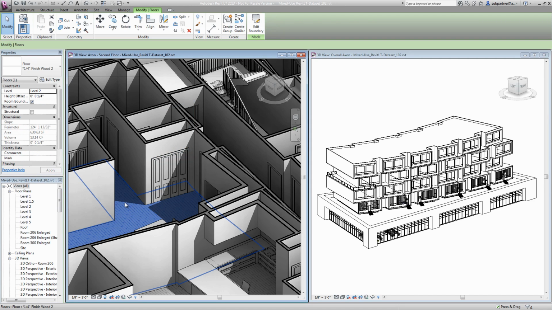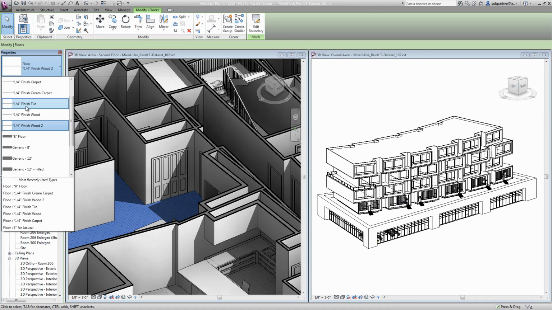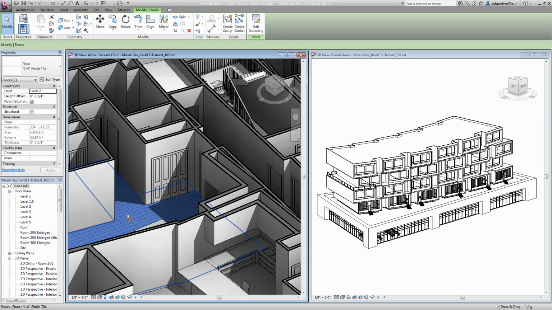I can do the same for other elements, like perhaps this wood floor here. If I open up the list, I could change it out to a tile floor by just simply choosing another type off the list. Many common elements, such as the walls and doors that we see here, are included with the Revit LT software. When you start a project, many such elements will immediately be available and ready to use.